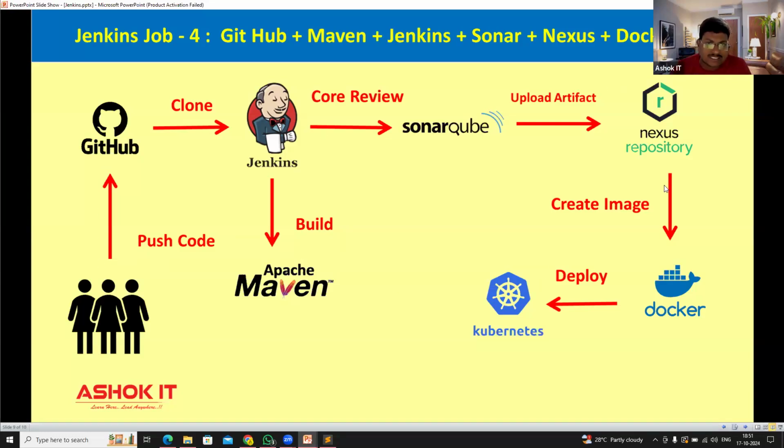Whatever process you are seeing in the diagram is called the CI/CD pipeline process: continuous integration, continuous deployment. How will that automation happen? Whenever a developer modifies some code in GitHub, my Jenkins job will immediately execute. Everything will be automated. You need not do anything. It's a one-time effort.